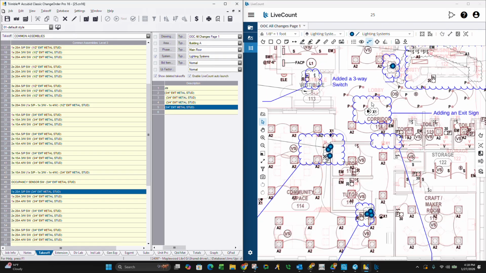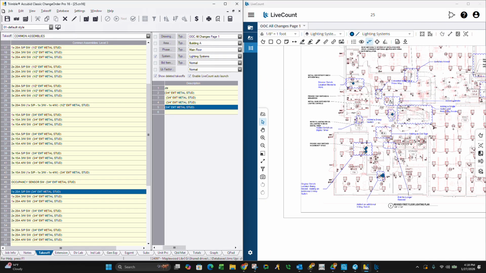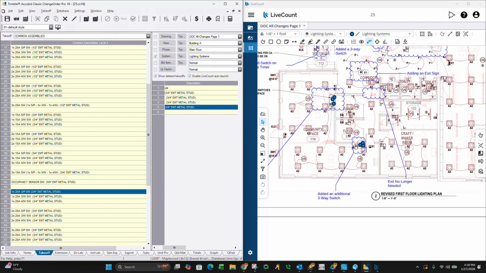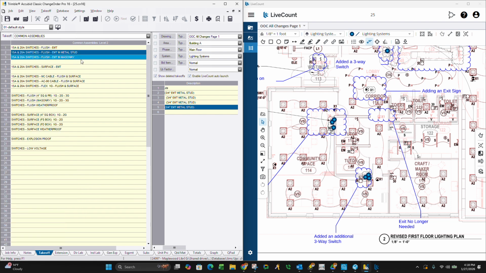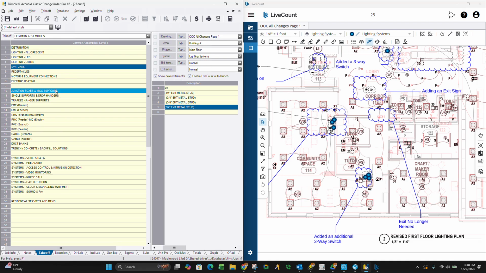All right, we're going to need to add this exit sign. Technically it got moved. Exit sign no longer needed and moved to here. So we could say that we did the conduit run for that. I think we did. So now we're going to have to add a new one.